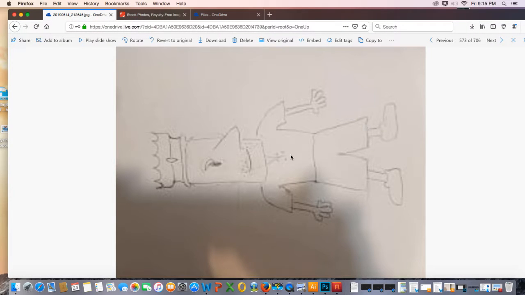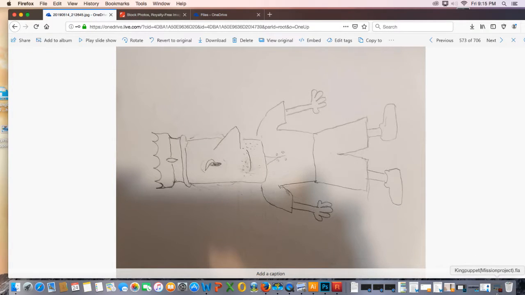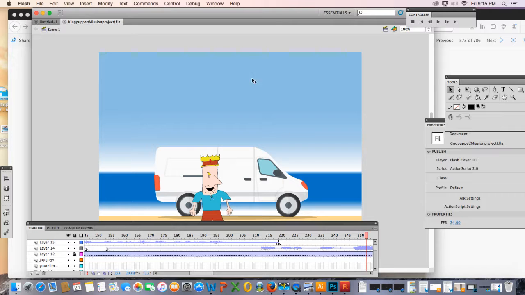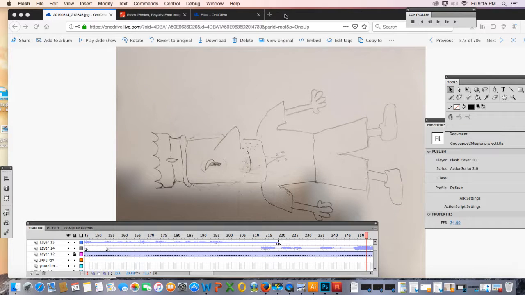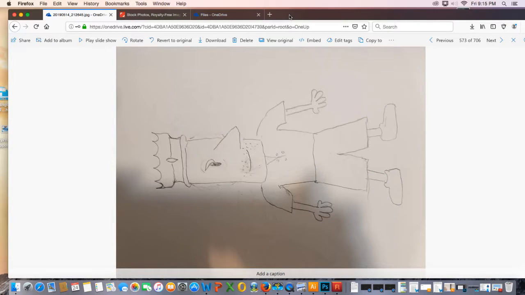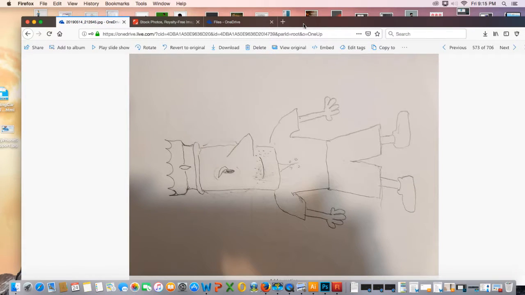Alrighty then, so see the character right here. This is my original sketch. As you can see, according to our animation, that's pretty much the same character. Only thing, he has color on him and he's fully illustrated. Perfect. So we got that character in our OneDrive.